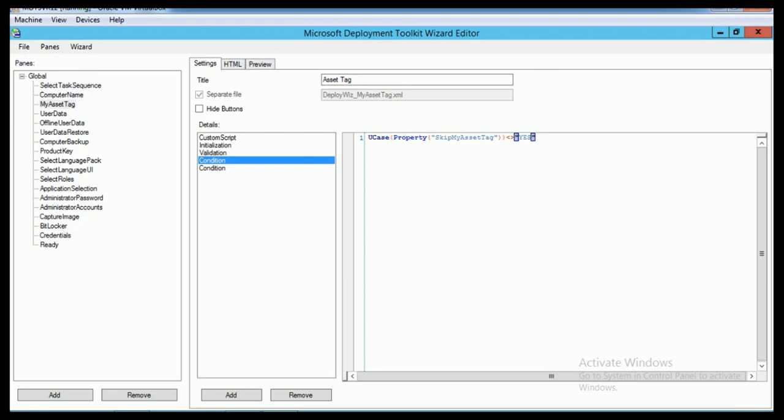Now the next thing to do before we move on to the live deployment test is we want to test within the wizard editor itself, within this wizard studio. And we want to go to this wizard menu option up here and click the test button.